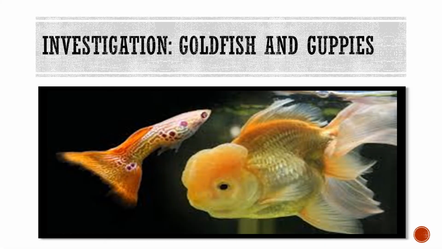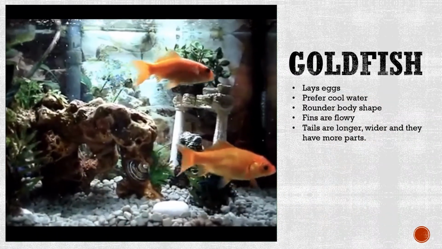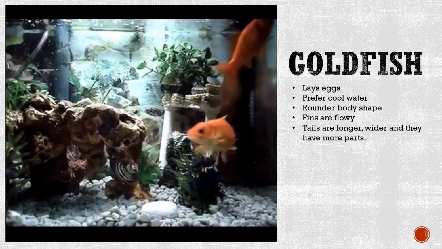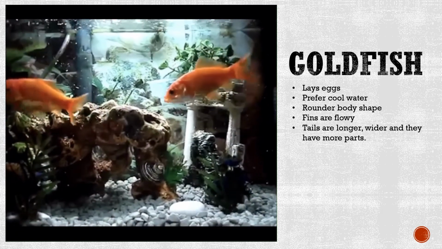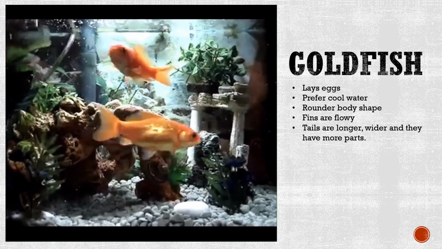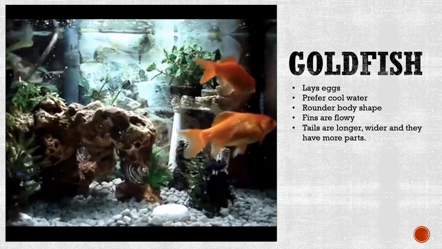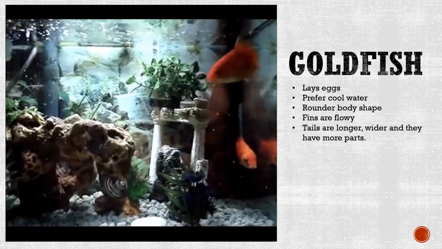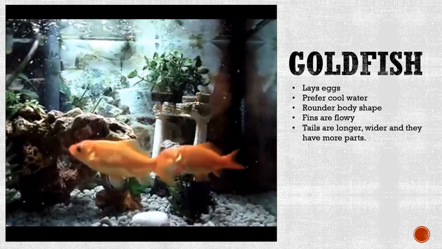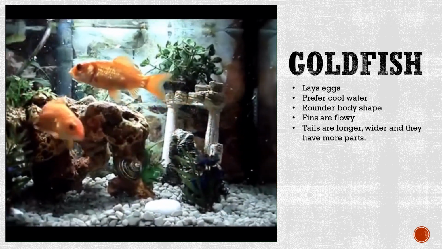Investigation, goldfish and guppies. Okay, so throughout the week we've looked at goldfish and we've learned that goldfish lay eggs. They prefer cooler water. They have a rounder body shape. Their fins are flowy. So if you look at the top fin and those bottom fins, they kind of flow throughout the water.